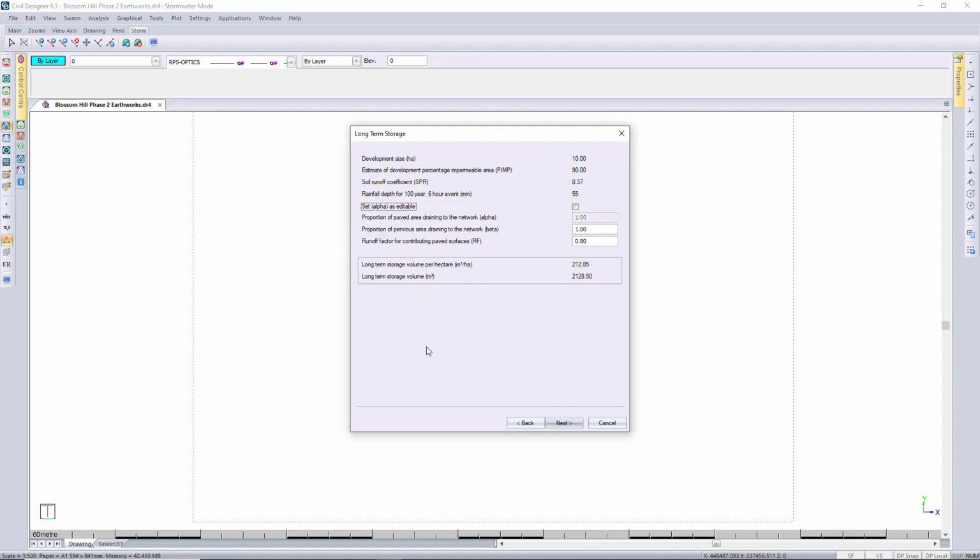Calculating the long-term storage required, most of the data has been populated from the previous pages. You'll note the proportion of paved area draining to the network, alpha, is currently hard set to 1. This is required by all the formulas. However, this can be made editable by checking the set alpha as editable. The proportion of pervious area draining to the network, beta, and the runoff factor for contributing paved areas, RF, are both user-defined values. As shown here, the results for the long-term storage volume is expressed in cubic meters per hectare.